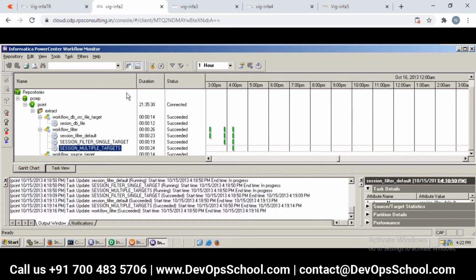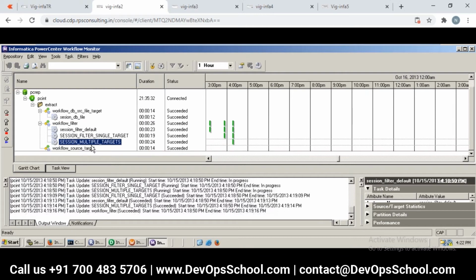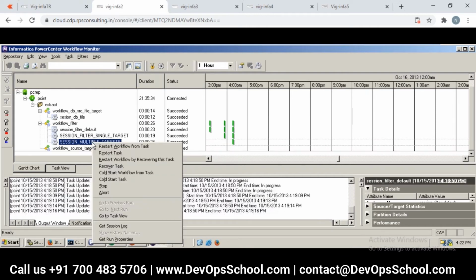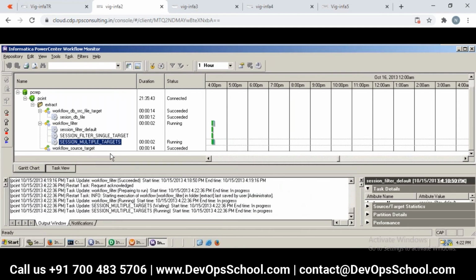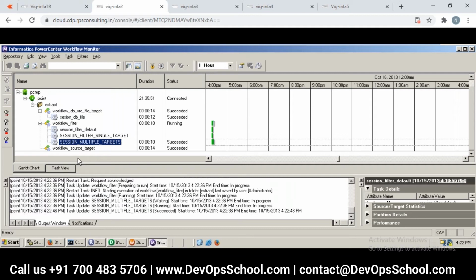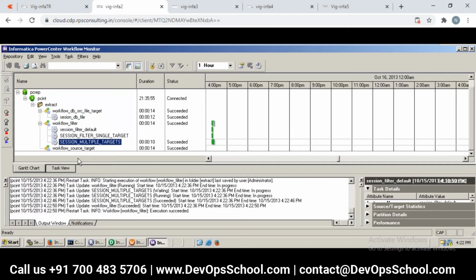workflow monitor, right? Now, select only this particular session, let's say with multiple targets. I'm doing it on your system only. Can you see here? Restart task. So only that task will be executed. See, other tasks are not running. Only your task is getting executed. You can see, no? That's it. This is how we can execute only your task.